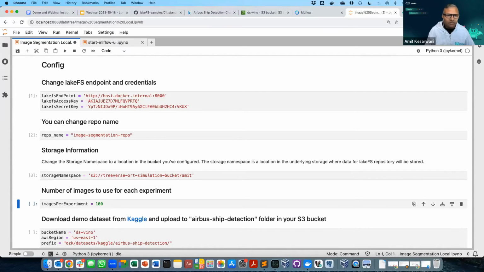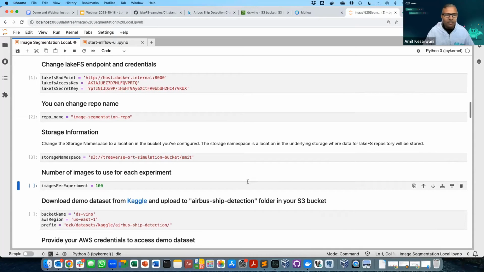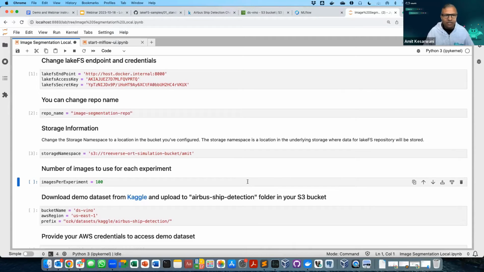Next thing, for this local experiment, how many images do you want to include in each experiment? As I mentioned earlier, I have 200,000 images, but to run this demo very quickly, I'm just going to use 100 images. But based on the resources on your computer, you can increase that size to 1,000 or 5,000, whatever you need.